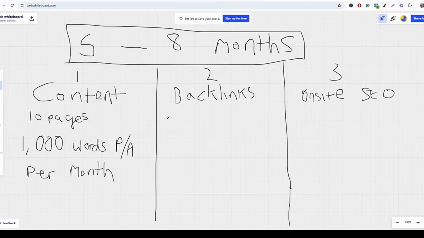Now, backlinks. What backlinks are, is basically you've got your website here. This is your website, right? And then backlinks are basically other directories.